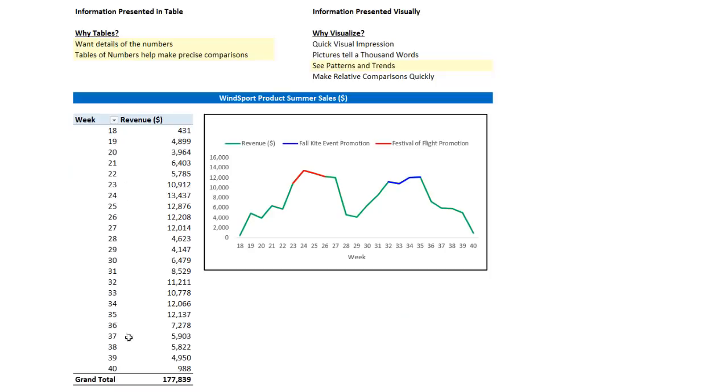Here's a table with all the detail, but it's hard to see the pattern or trend. Here's the perfect visualization for patterns and trends over time, the line chart. We can clearly see up, up, and we even have a little legend that reminds us the two high points correspond to these two promotion efforts.